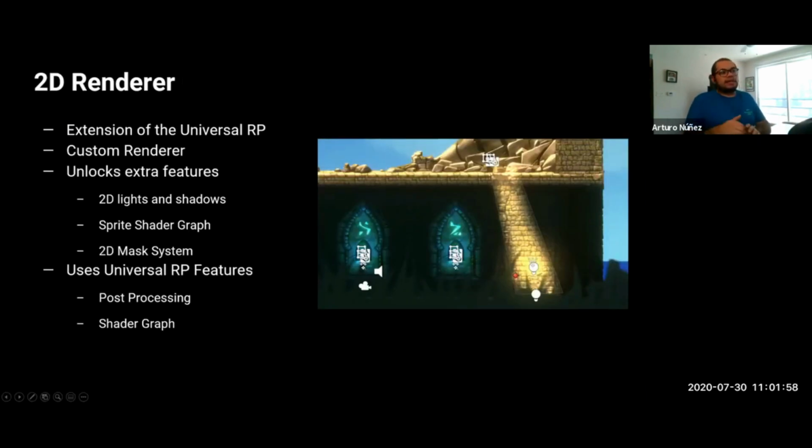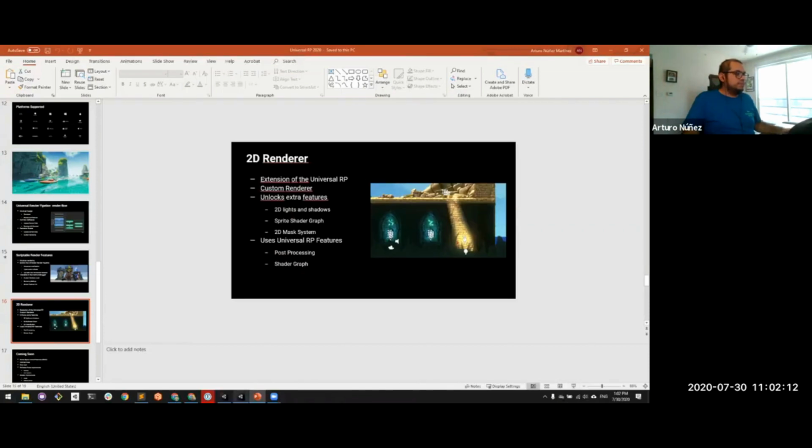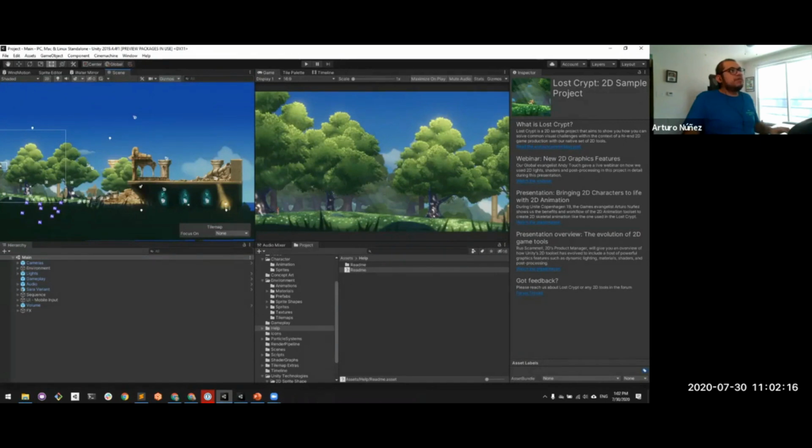And next thing is the 2D renderer. The 2D renderer is basically a custom renderer, similar to what we've been doing, having these custom renderers, but optimized for 2D. So I have this other example, and I'm gonna go faster now. This example is also available on the asset store for free. You can grab it, you can play around with it. It's using the universal render pipeline, but using the 2D renderer.